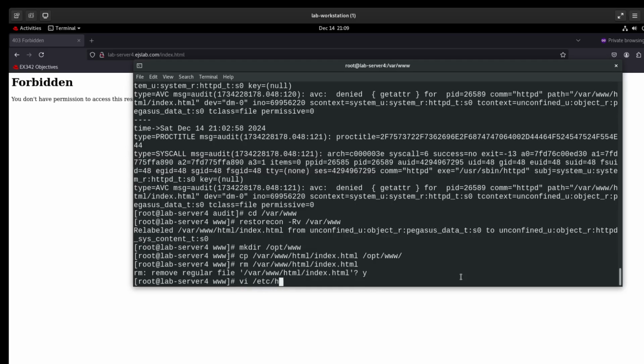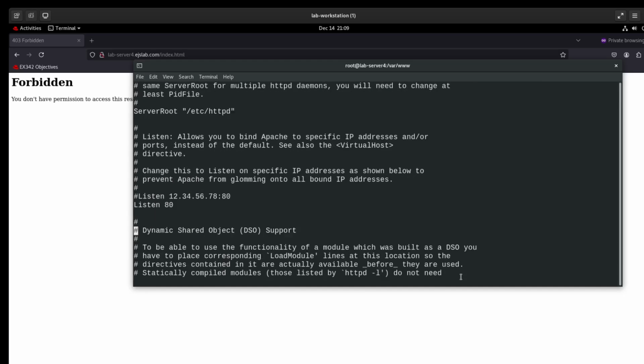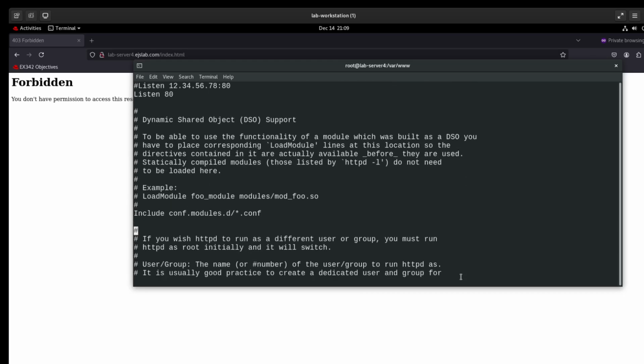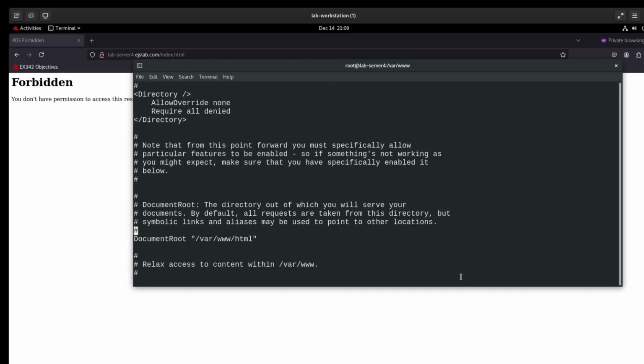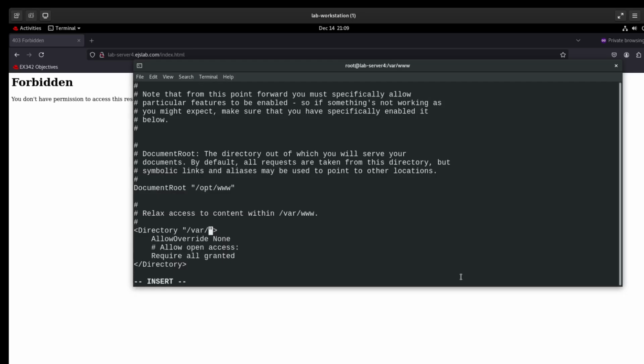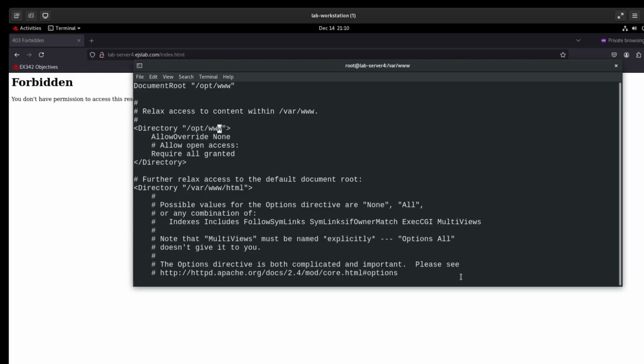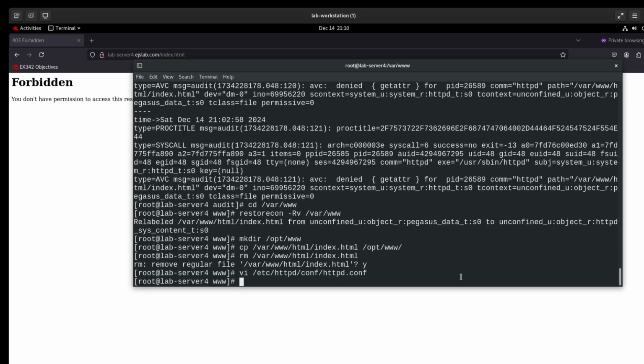Now let's go into httpd's configuration. What I want to do is basically say, hey, go to this other directory. DocumentRoot is now going to become /opt/www. Just change this to /opt/www as well. Because we'll just have the single file, I think this is going to be okay. All right, so let's restart httpd.